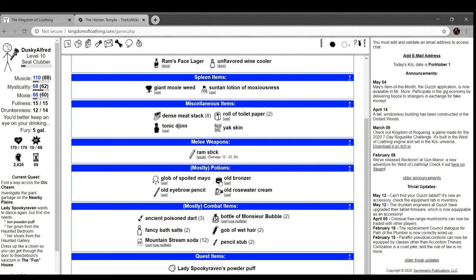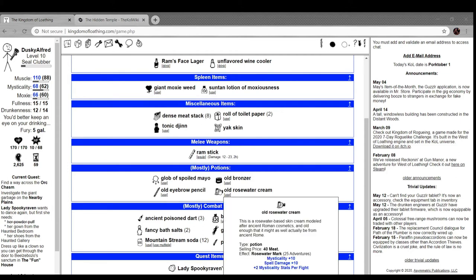Old bronzer. It's old rosewater cream. This is a rosewater-based skin cream modeled after ancient Roman cosmetics and old enough that it might be from ancient Rome. Rosewater Mark, 25 Adventures. Bunch of spell stuff.